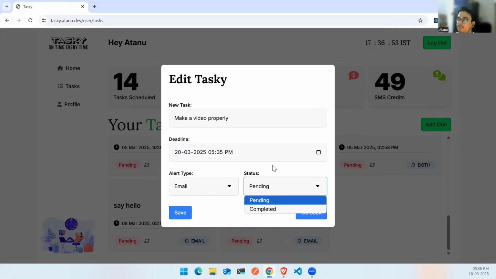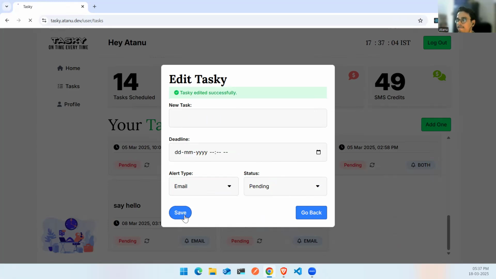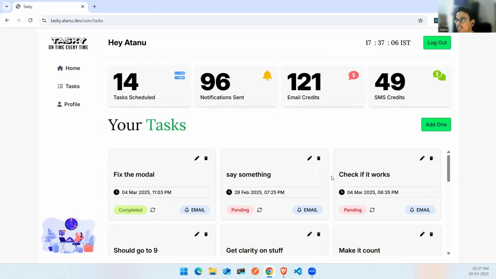And if the status has been completed, one can also do it here. Then none of this will matter because the task has been completed. Suppose I save it. The task got edited, and it refreshes again.